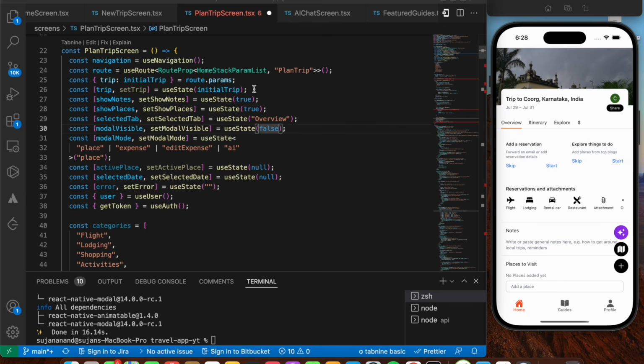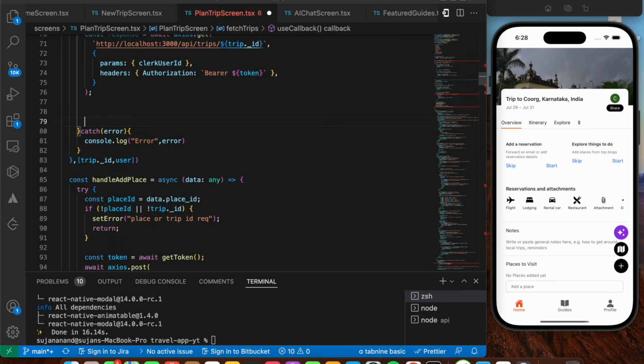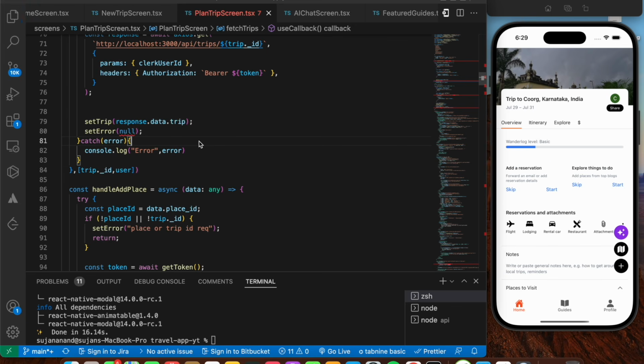So the state for this has already been set. So const trip, set trip is going to be equal to use state of initial trip. So here I am going to say set the trip to be of the response.data. So here I'm going to say set trip to be of response.data your trip. So next step is for the error. I'm going to say set error to be of null. That's it. Okay, so this part is done.